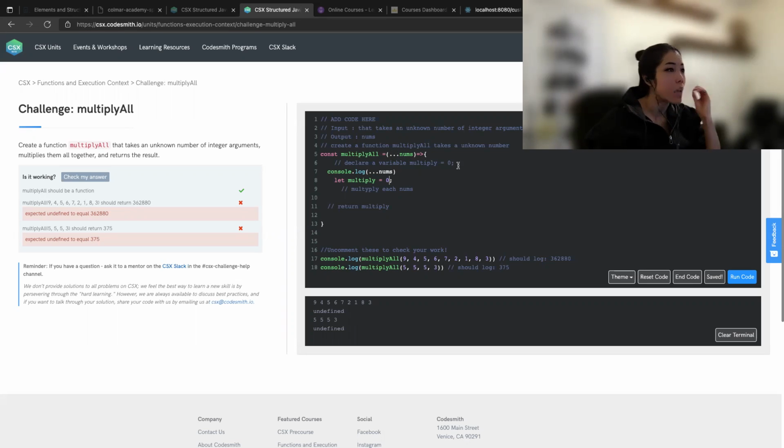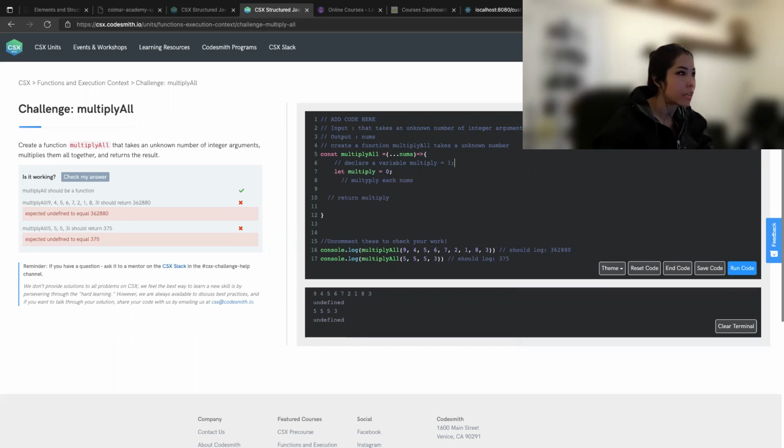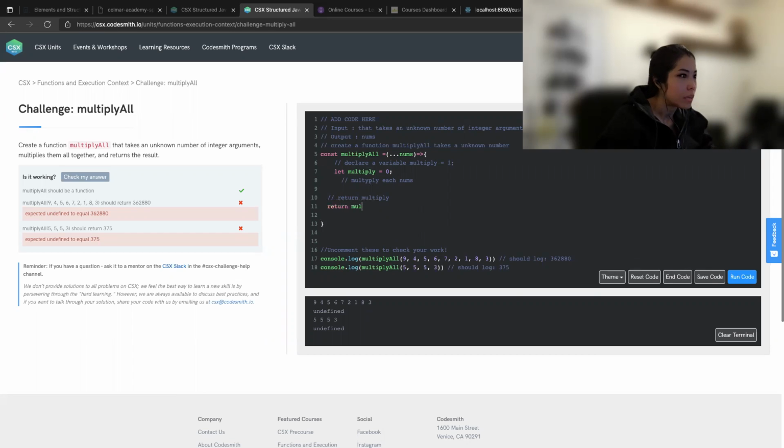multiply. Oh, we cannot set it to 0 because we're going to multiply. Each time 0 is multiplied with another number, it's going to be just 0. So we need to set the variable multiply to start from 1. Okay, it's not from 1. So I think I'm going to change what I'm doing. Let me return multiply first. Okay, it started from 0.